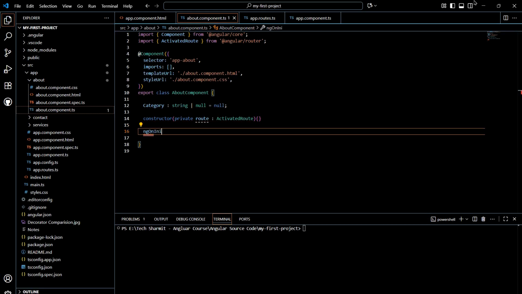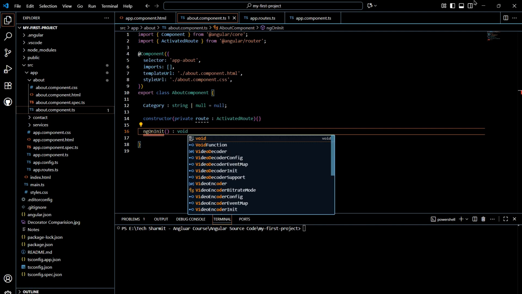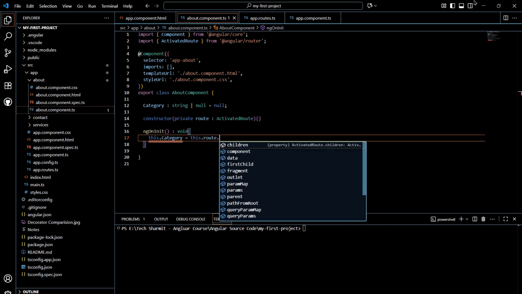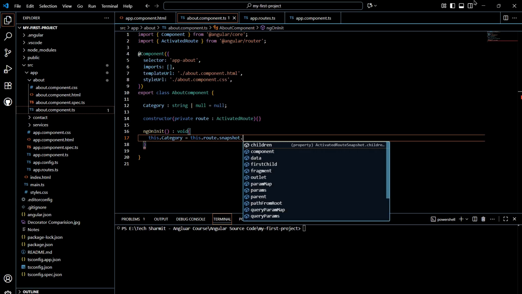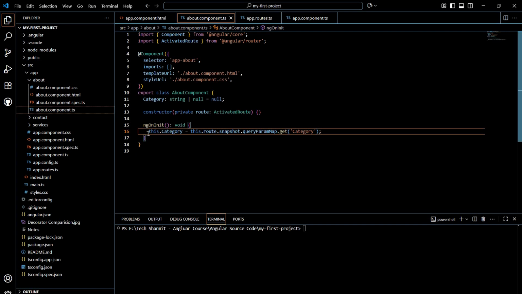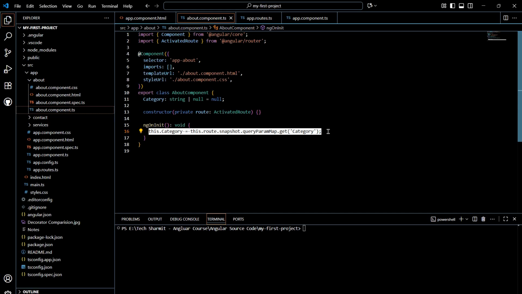Then you can write ngOnInit, opening closing parenthesis, colon void, opening closing curly braces, this.category equal this.route.snapshot.queryParamMap.get, then parenthesis, and here we will write category. Okay, that's it. So basically this line is helping us to get or capture the output, that is category, in the category variable.